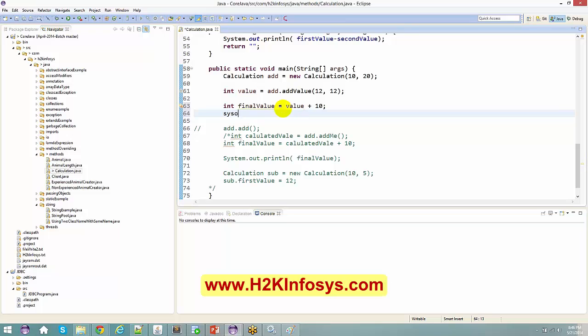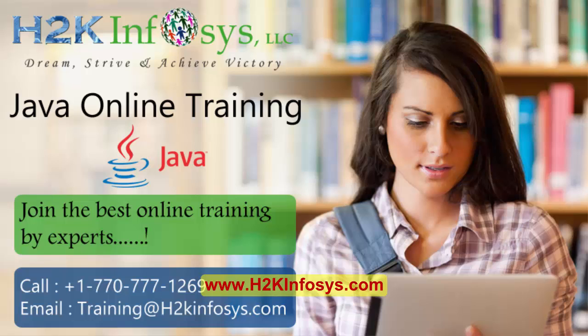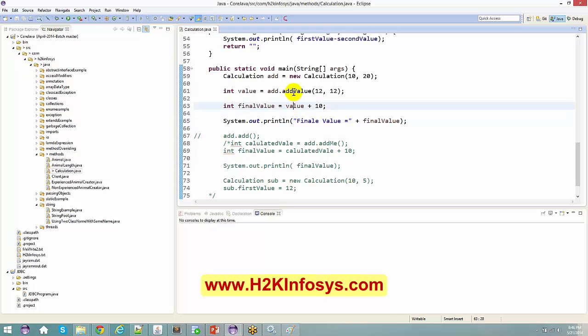So you just say sysout finalValue. What happens is, you are giving the values 12 and 12, and you are not at all getting the value 24 here, right? Something is wrong here.